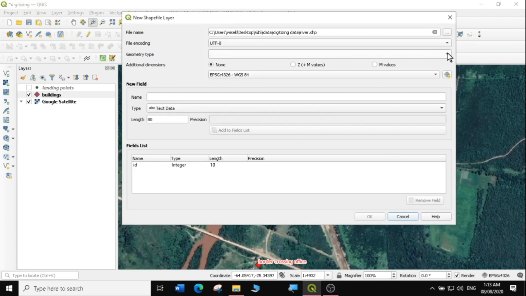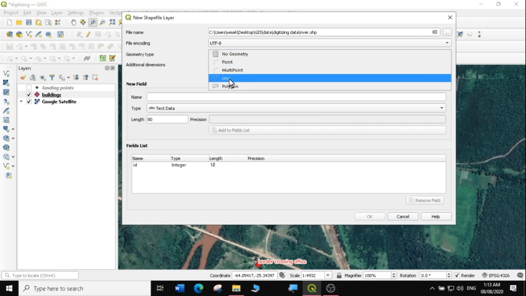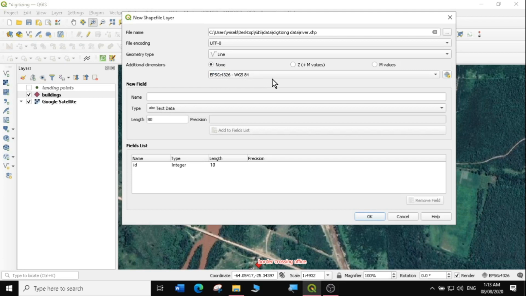Then I'll come to geometry type. Now this is a linear feature, so I'm going to select a line. I'm going to leave the projection as it is. Then the rivers have names, so I'll have an attribute for name. Text data, I can leave it, change it to 30, add to field list, and then I can add many more information later on.